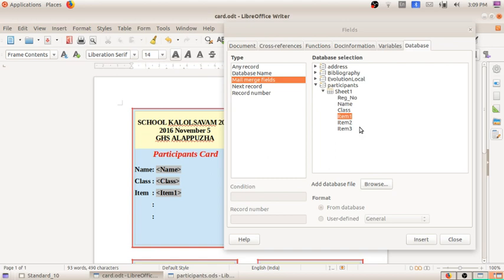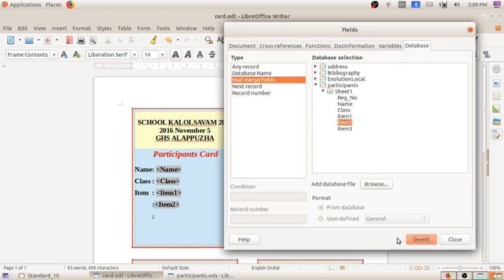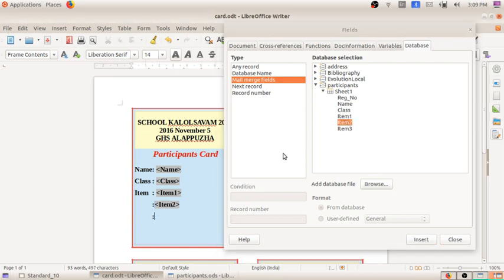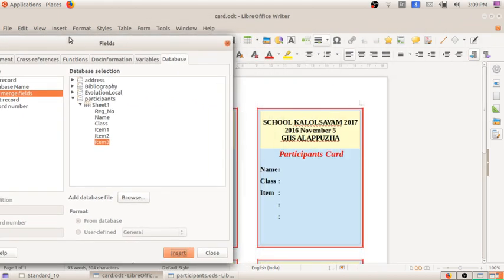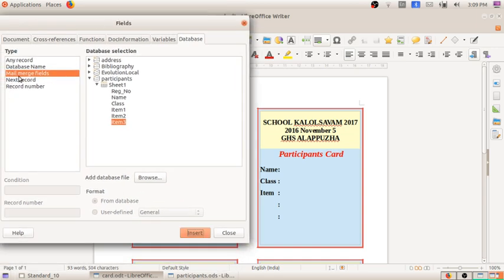Here also item 2, here also item 3. So for moving to the next field, what we have to do is, here there is an option next record. Click on the next record, double click on the next record, the sheet appears here. Again go to the mail merge field, and in the sheet 1, what we have done for the first card, the same thing we have to do here.